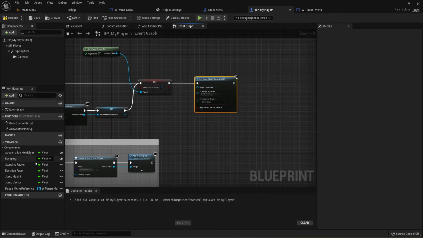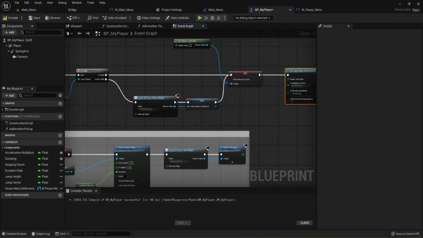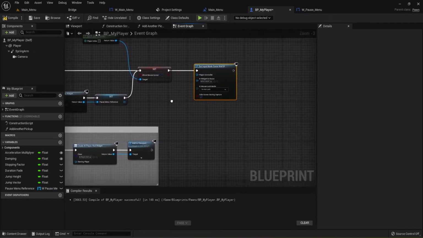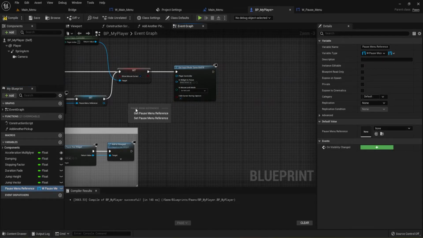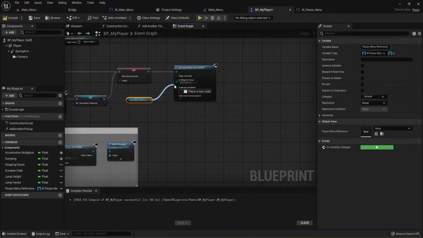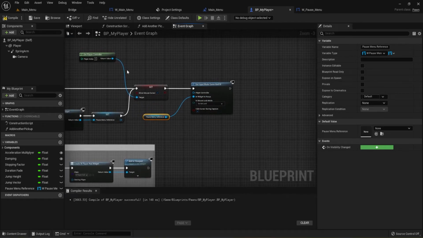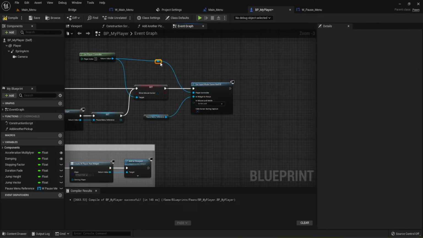And I'm just going to go ahead. We could drag the pin all the way from over here, but I like trying to keep it clean and not have so much spaghetti going on. So we're going to go ahead and get the menu reference again. Okay. And this is going to feed into the in widget to focus. And we're also going to get the player controller, and we're going to feed that into here. And I'm going to just pull that up a little bit so it looks a little bit better.